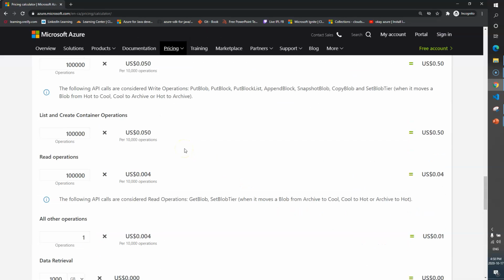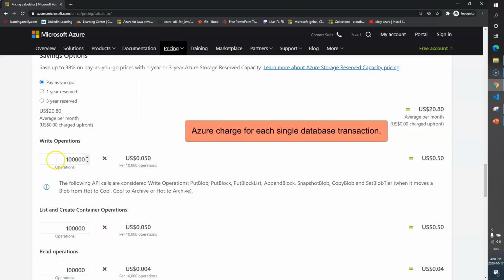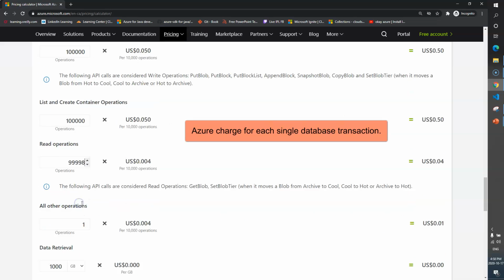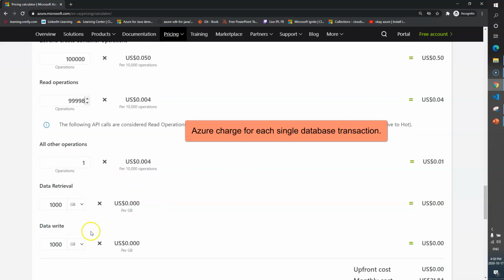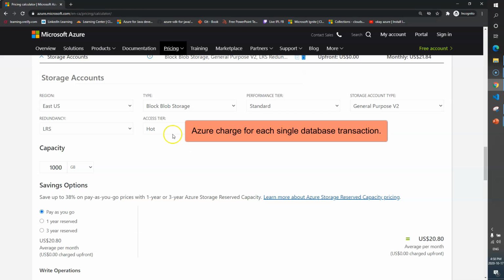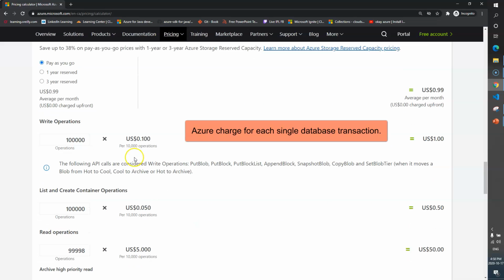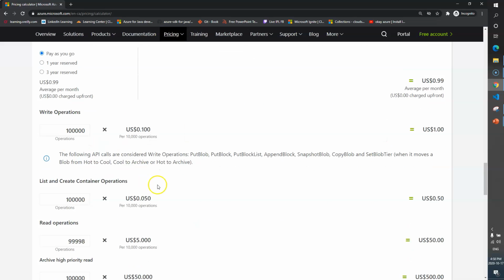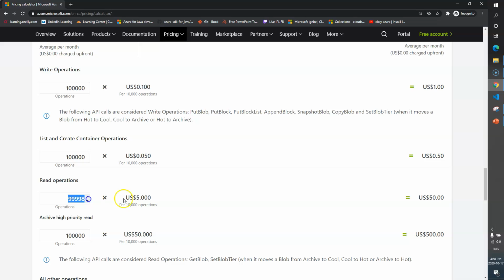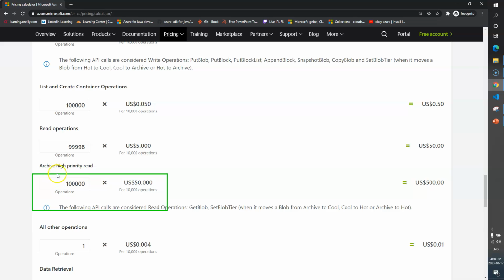Now you can also save money by wisely selecting the write operations or the read operations, because anyways you have to pay for these. Let me just give an example here. For example, if I select archive, here the read operation costs $5 per 10,000. And if you need an archive high priority read, it costs $50 for 10,000 transactions, right?